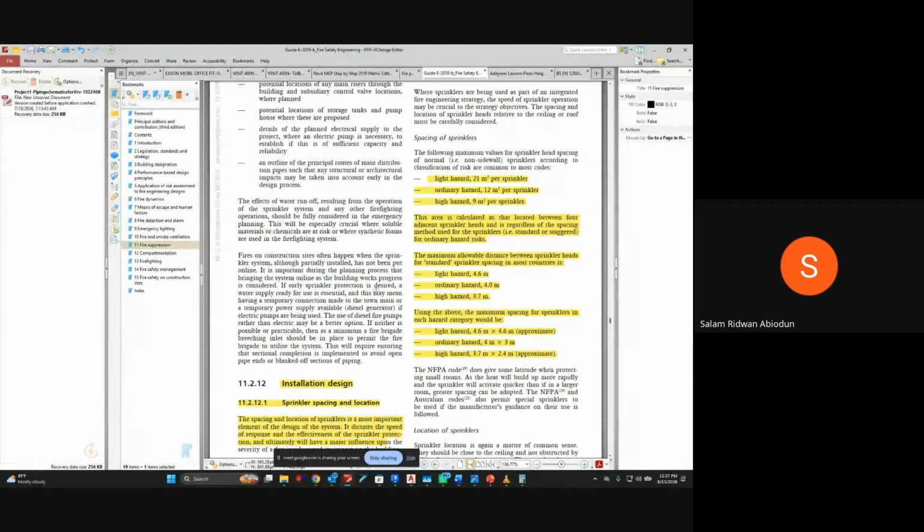The maximum allowable distance between sprinkler heads for standard sprinkler spacing in most countries is this. They are not saying you cannot go below it, but they're just saying the standard. And standard means the minimum requirement. You can go below it. You can decide to say, okay, I'm using light hazard, but I still want it to be, let's say, 2 meters apart. It's your money. But their standard is that it should not be more than 4.6.